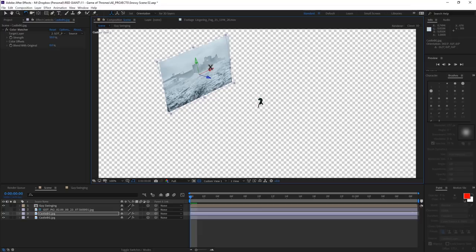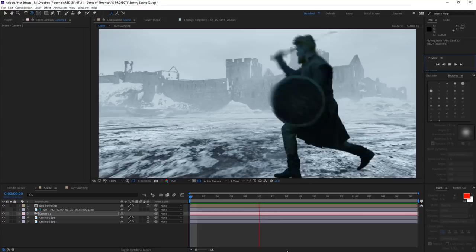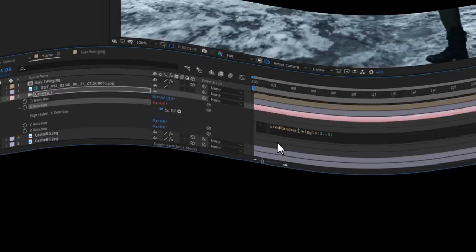Also, if I make the actor a 3D card, now I can move my camera around and bring the whole thing to life a little more. To simulate some camera shake, I add a wiggle expression to the position and the X rotation of the camera. And that sound means it's time for a wiggly pro tip for ya!